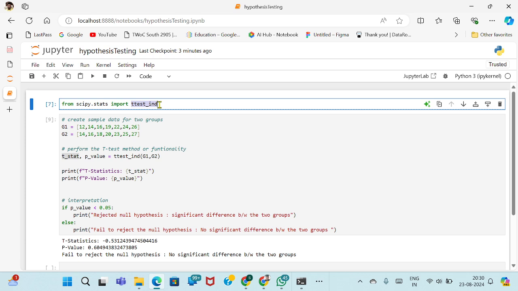To perform a two sample test for independent samples, to compare the means of two independent groups to see if they are significantly different.